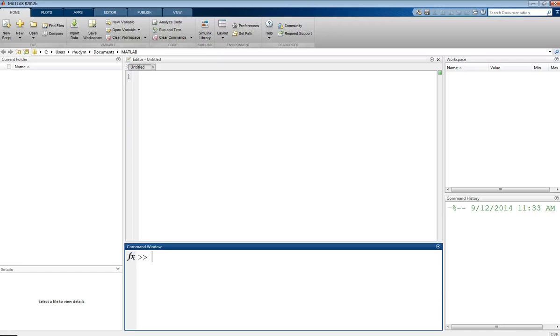So what is a vector? Well, a vector in software like MATLAB is basically a way of storing a bunch of different values in one variable. Now, there are some different ways to create vectors.